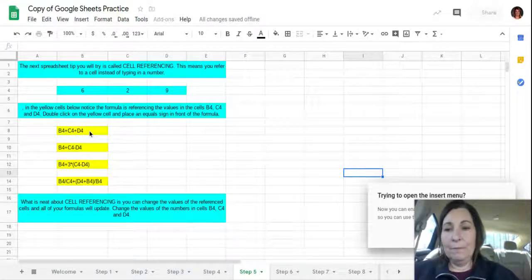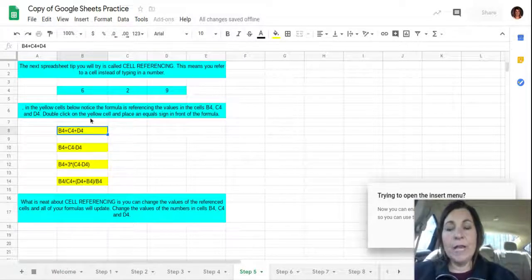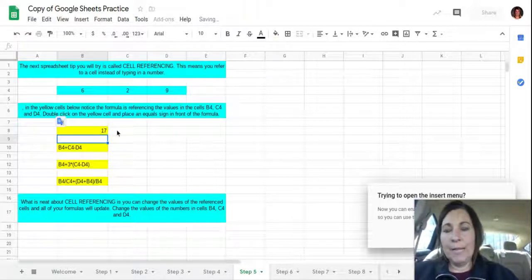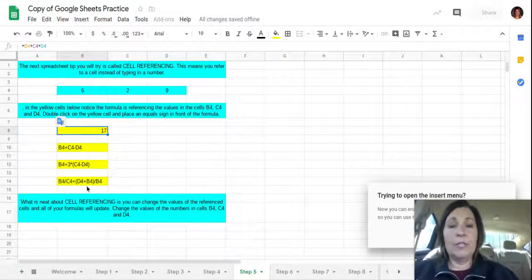So for this one, it says in the yellow cells, we're going to notice the formula referencing these cells. They don't have the equal sign in front of them, so we're going to double click, and we need to put our equal sign in front of that one. I'm going to press enter. Okay, it should give me an answer. Perfect. So you're going to go ahead and do the other 3. Just put the equal sign in front.